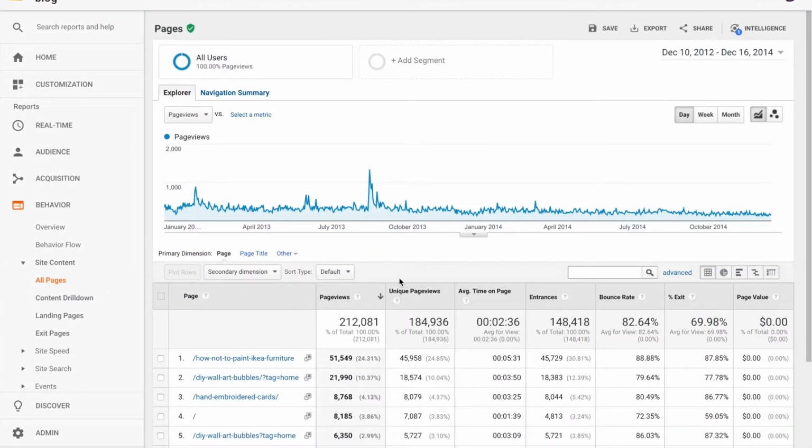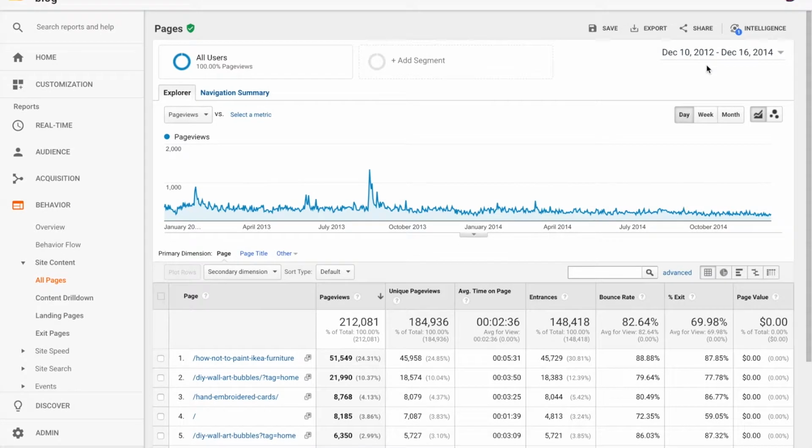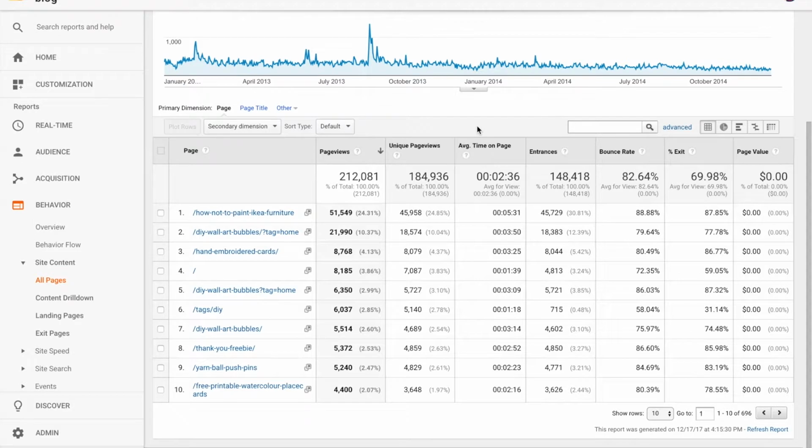So these are your top posts for your blog or your website in a given time period. In this case, I picked 2012 to 2014, because that's when I had a little bit more traffic on my blog as opposed to now. And try to pick as big a time period as you can to get an idea of what's been popular over the years if you've been doing it that long. So you can see my top post here is a post called How Not to Paint IKEA Furniture, and that was about a failed DIY project where I tried to paint an IKEA coffee table. So that's sort of surprising that that's the top post, but it is.